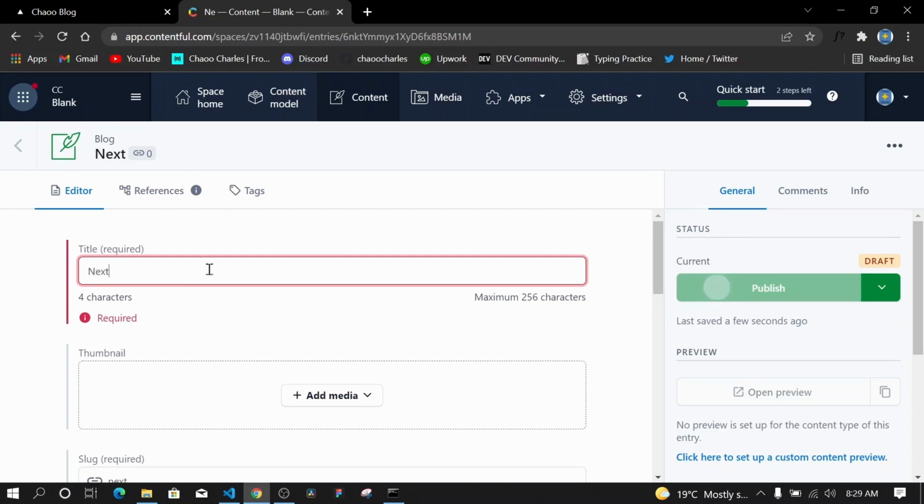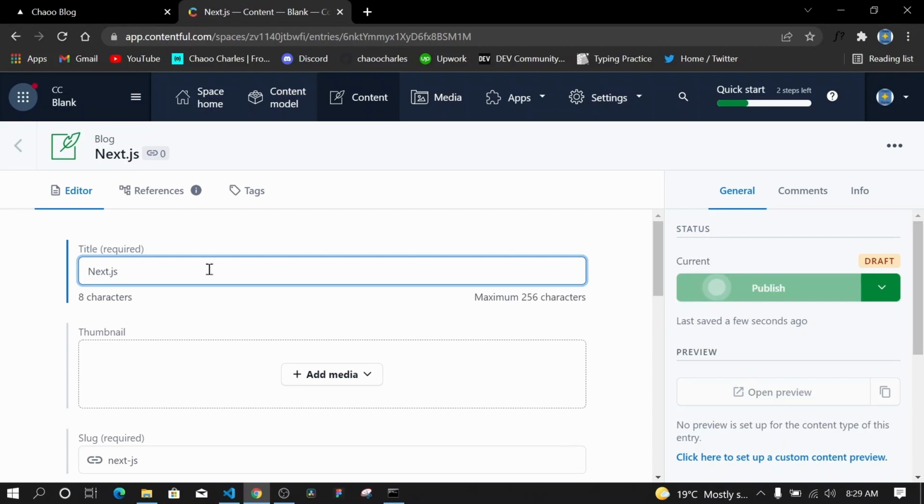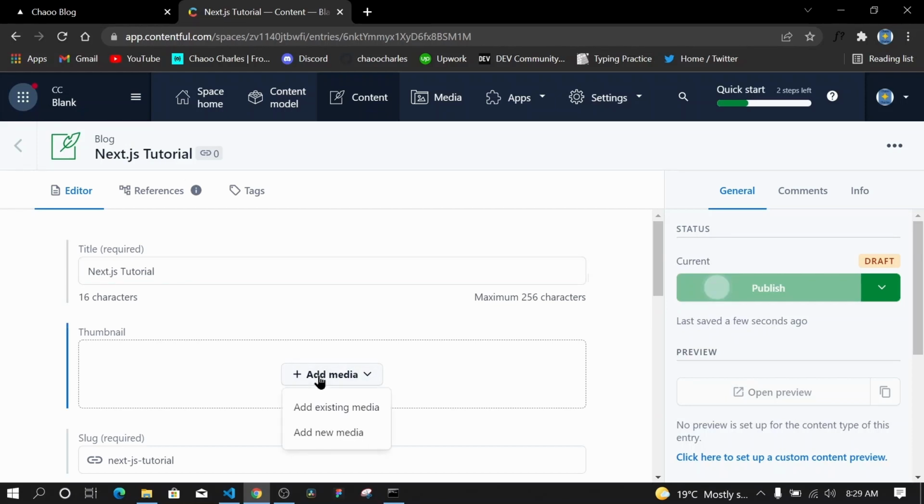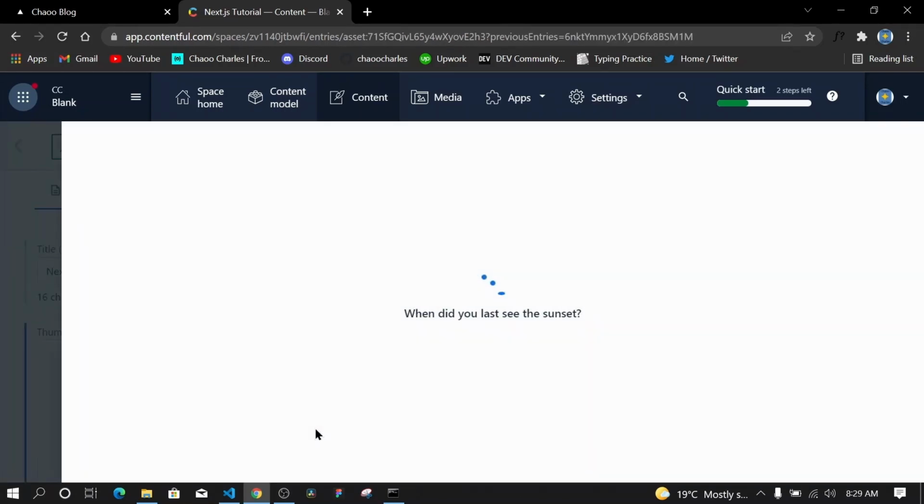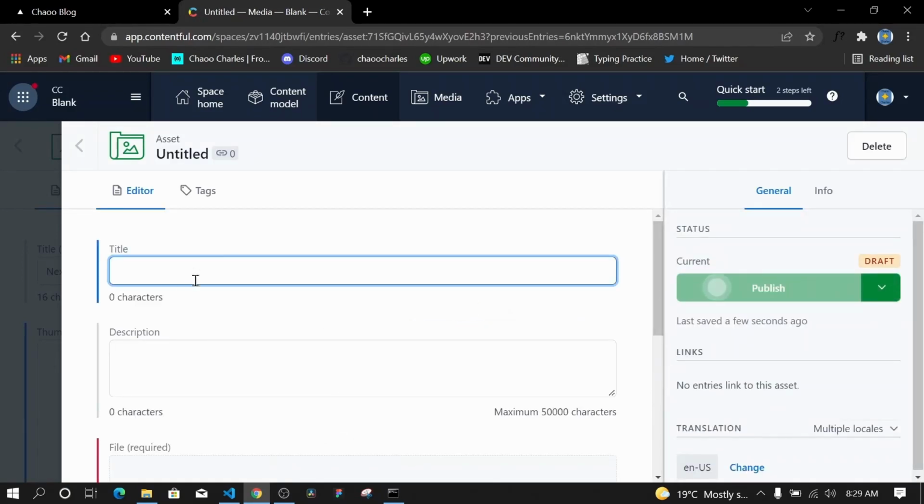So I'll say Next.js tutorial. Right here we will need to add a media, so I'll click on add media and I'll add a new media, and then we give that media a title. I'll say next thumb, so that is like the thumbnail.